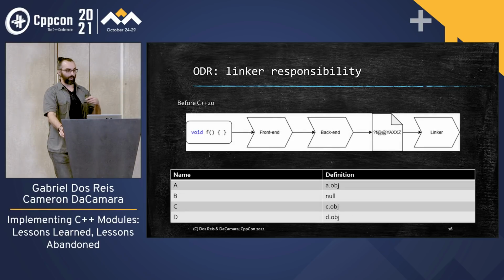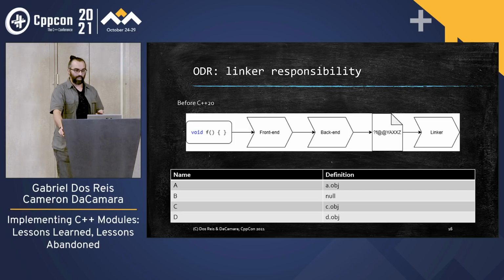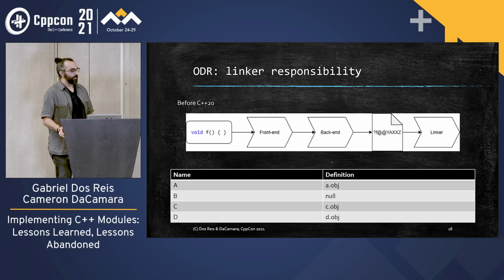Conceptually, the pipeline looks sort of similar to this. So we have a function f, goes into the front end, goes into the back end in a very linear fashion. The back end emits just a mangled name, and that mangled name has an association that says, hey, an external linkage symbol. That's all it needs to know. And it just goes directly to the linker, and that's all you have. Down below, you have an example of what the linker map might look like. It's just name, where's the definition?